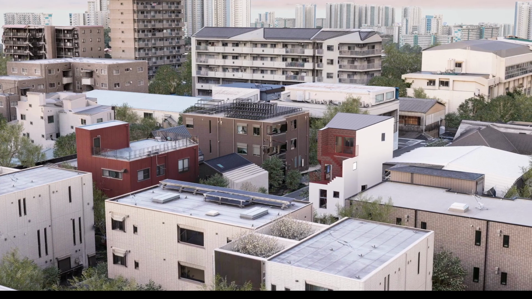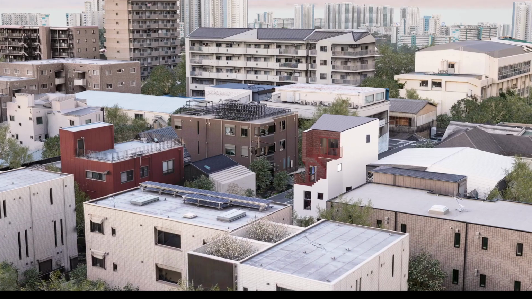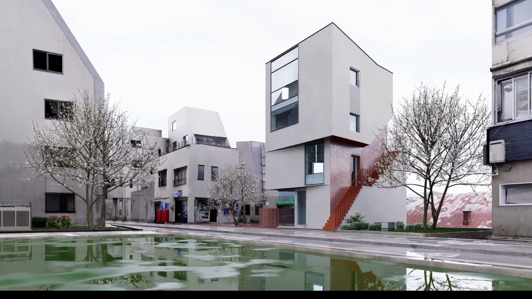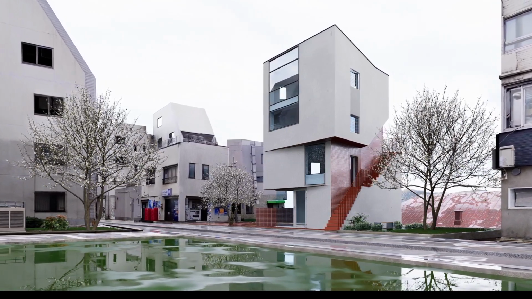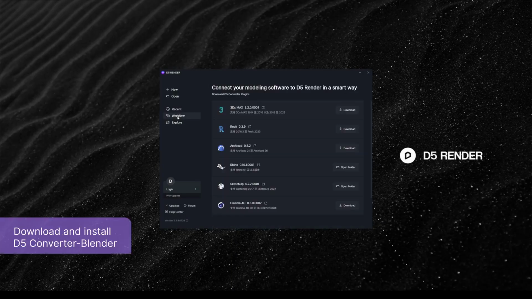Welcome to today's video. We are thrilled to introduce to you our Livesync Blender workflow with the brand new D5 converter for Blender. Watch this tutorial to easily get started and see how we made this architectural visualization using the Blender D5 workflow.